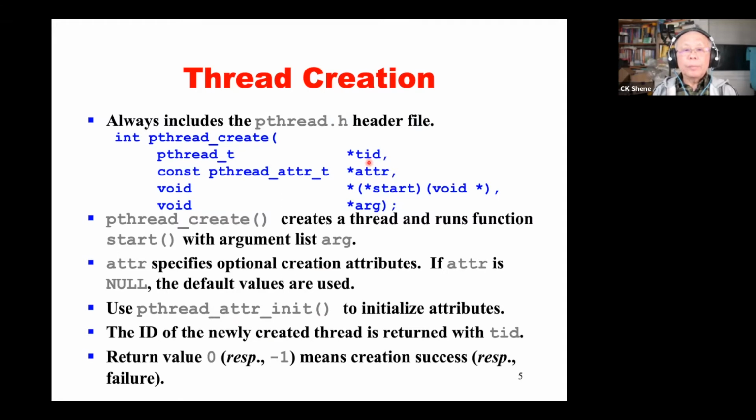Now, the return value of any pthread function, if it is 0, means it's okay. Therefore, if pthread_create returns 0, it means a thread has been successfully created. Otherwise, pthread_create would return -1, just like Unix. When you see a return value being negative, you know something was wrong.